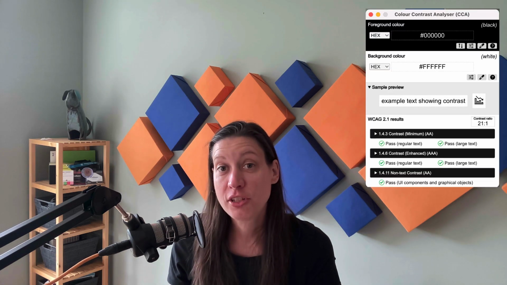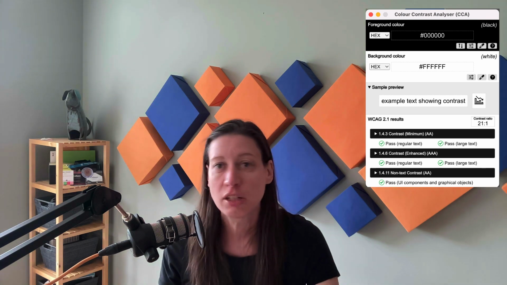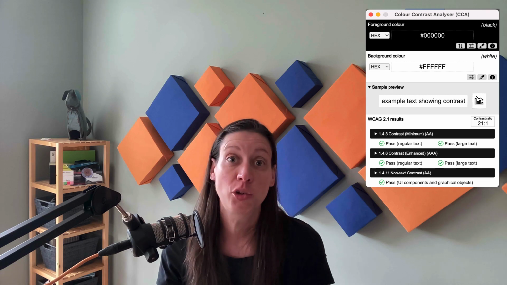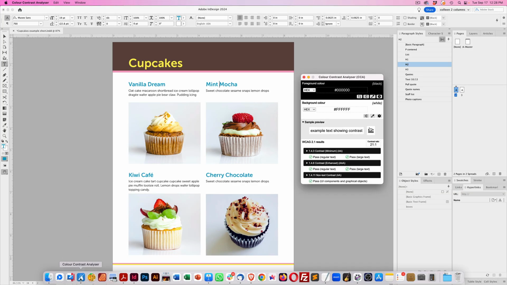Okay, so one that I often use is the TPGI Color Contrast Analyzer. You can use this contrast checker to check websites, documents, infographics. I mean, really anything on your monitor. So here's how that works. Let's open up the Color Contrast Analyzer.